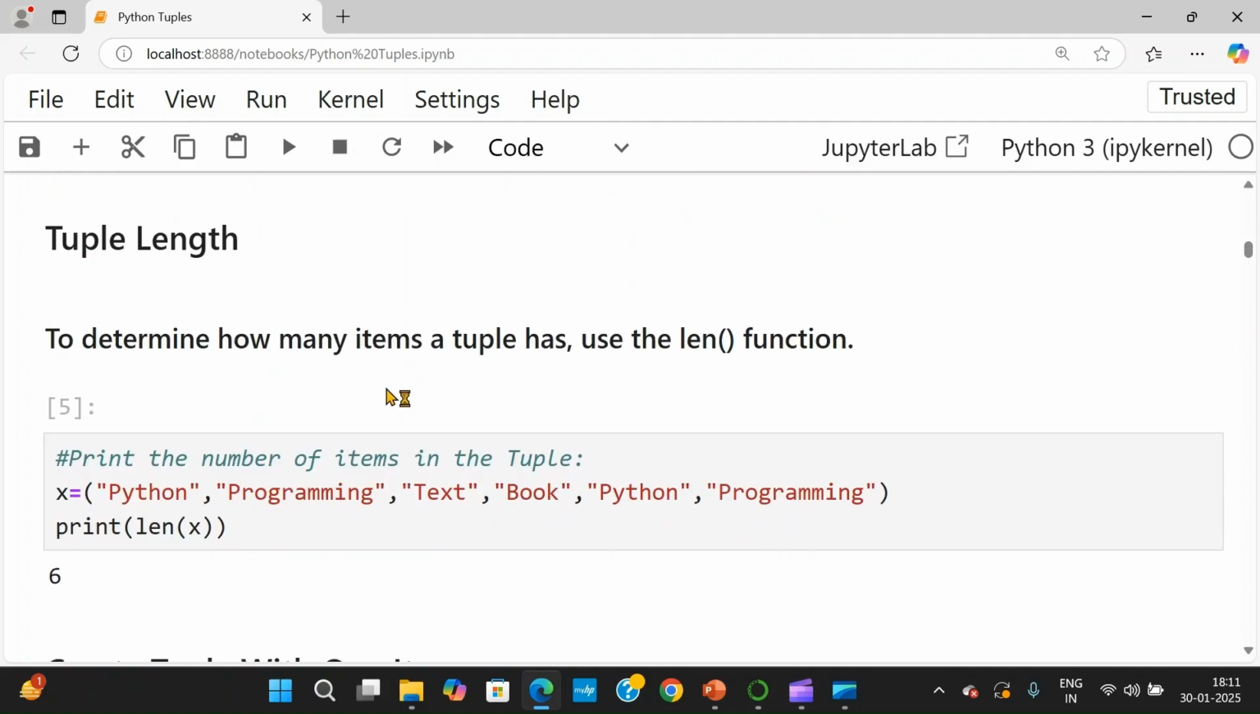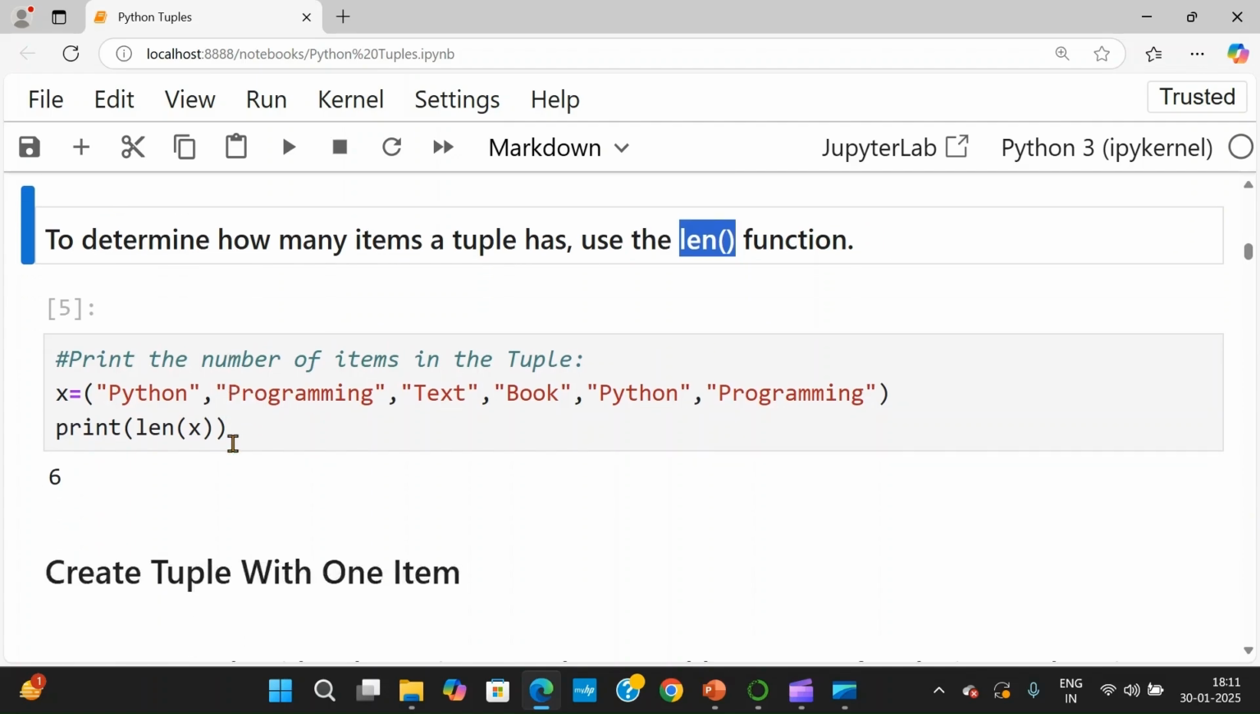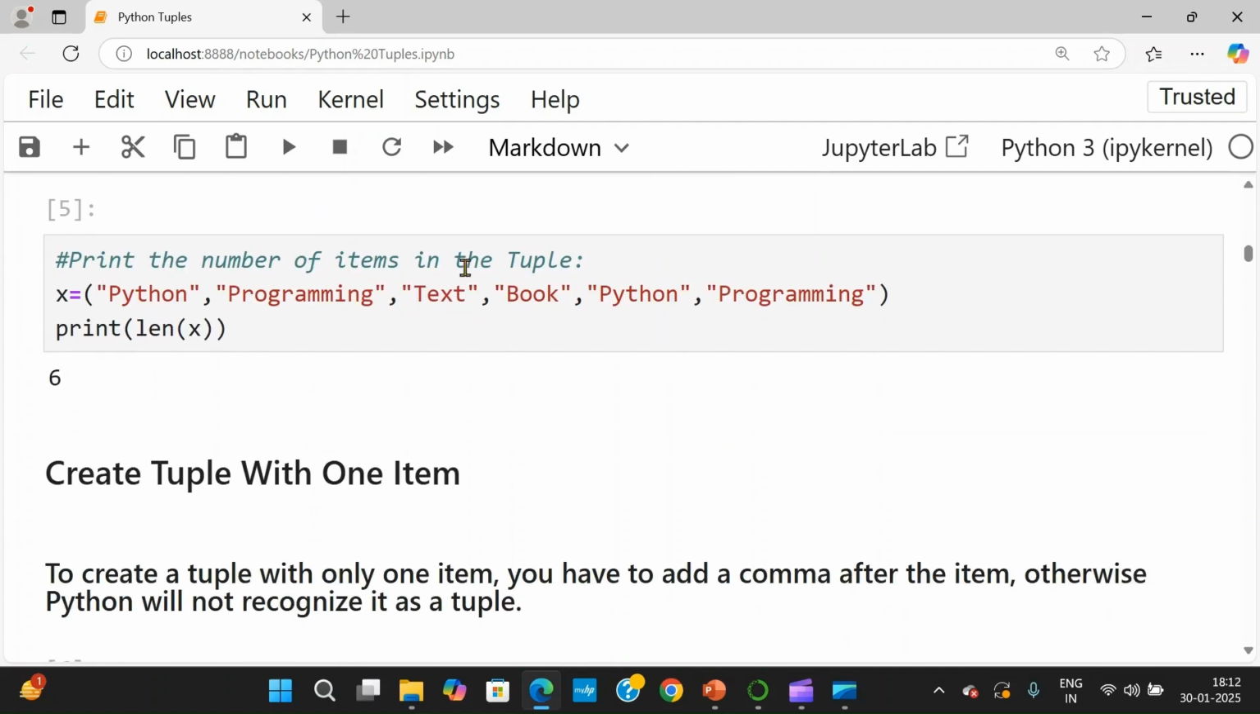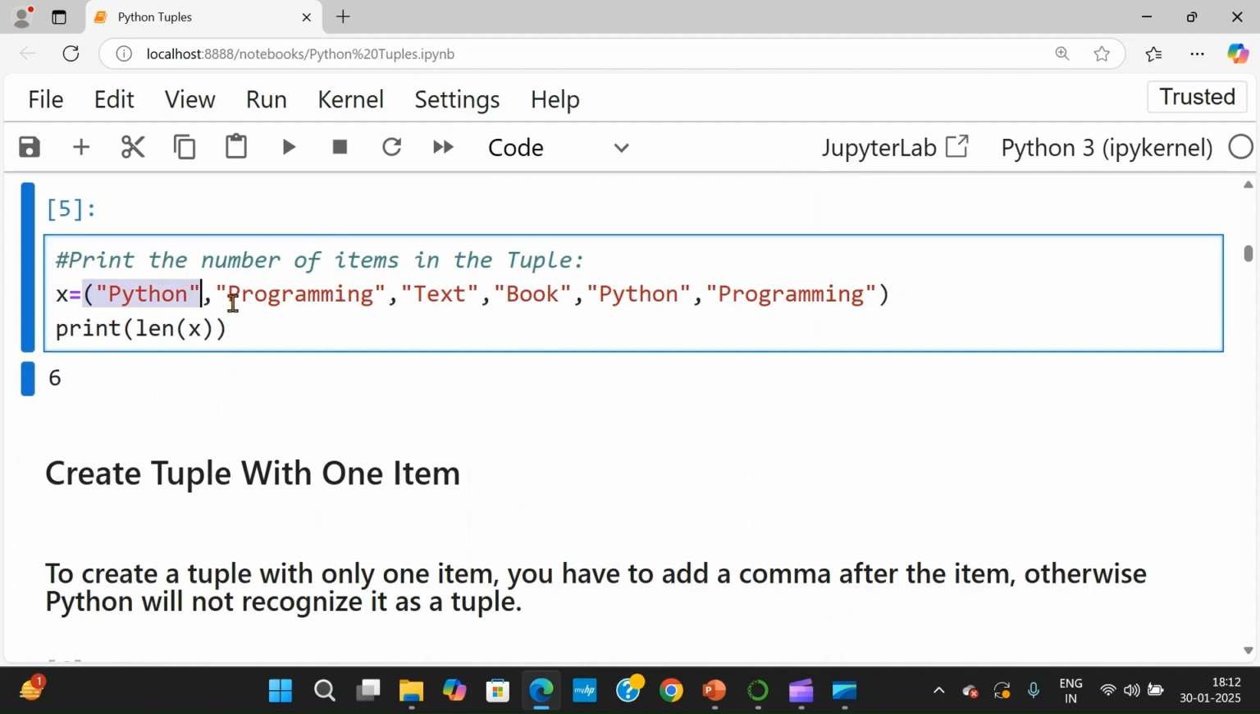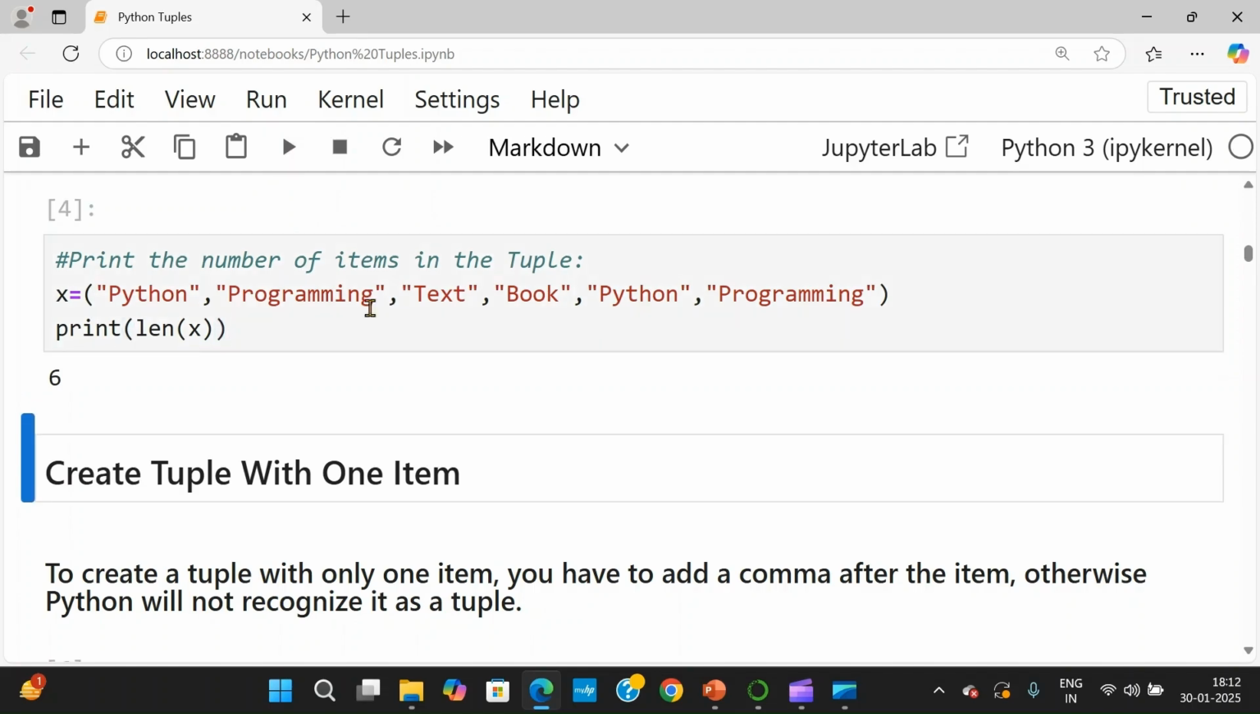Now, if you want to find out how many items are available in a tuple, then you can apply the len function. To determine how many items a tuple has, use the len function. That is nothing but tuple length. So if you see this, I want to print the number of items in the tuple. I have taken this same example. Totally 6 items are there: first string, second, third, fourth, fifth, and sixth. Then you can see x is 7 and length equal to 6.